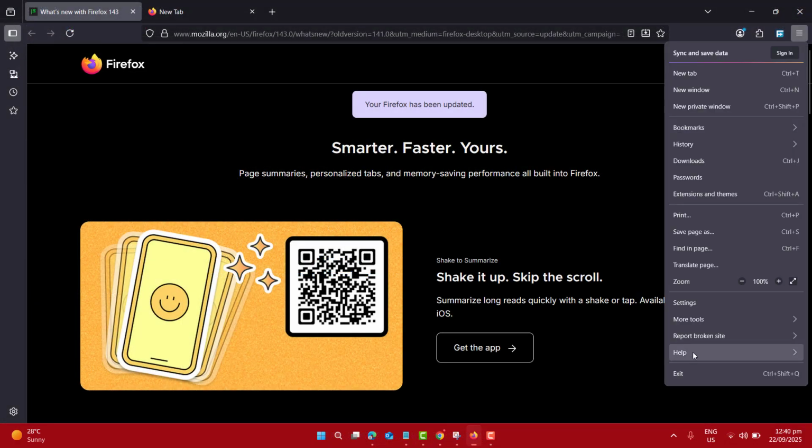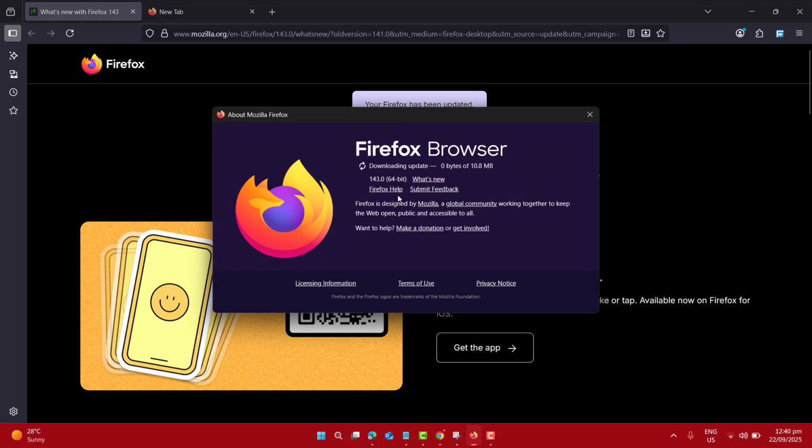Firefox uses a different engine, so this V8 bug doesn't affect it. But Mozilla released fixes for unrelated high severity issues. Always go to Help, About Firefox to check for updates and relaunch.